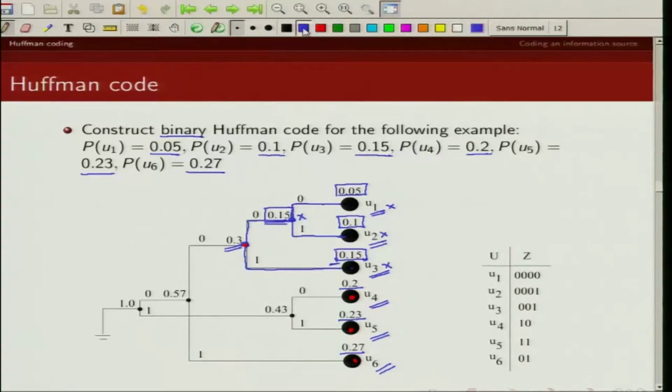Okay. Now among these 4 active nodes, which 2 have the least probability? The ones corresponding to U4 and U5. So we combine these 2 and create a new node. And what is the probability of this node? 0.2 plus 0.23. So that is 0.43. Now we deactivate these nodes and we activate this node. So now our active nodes are this one and this one. So we have 3 active nodes now.